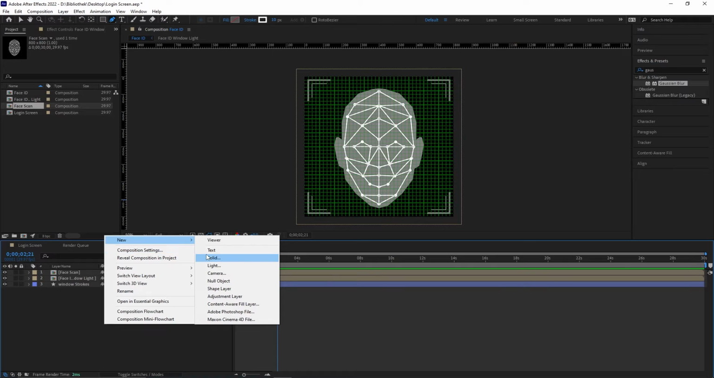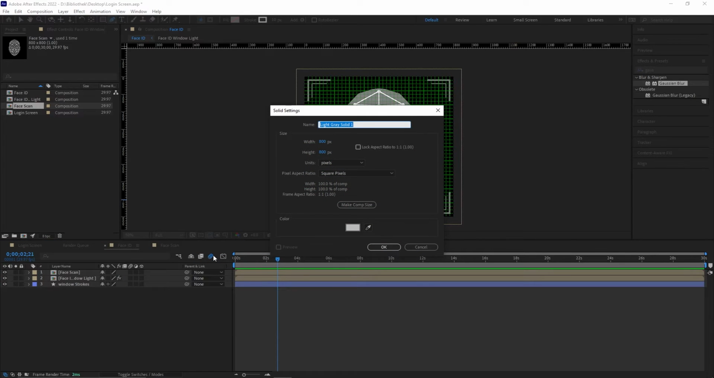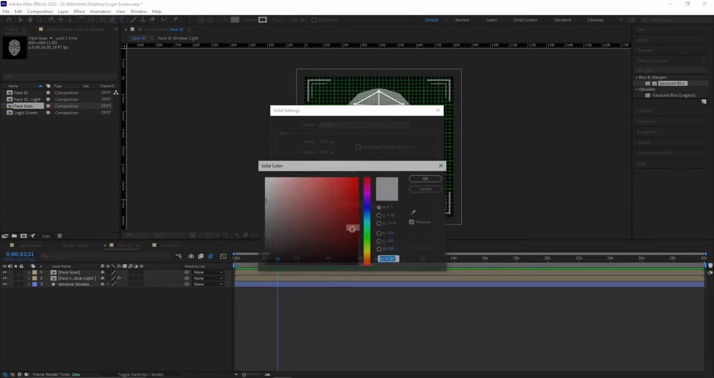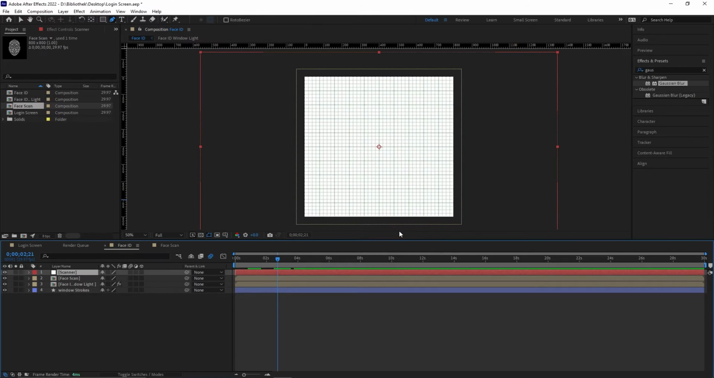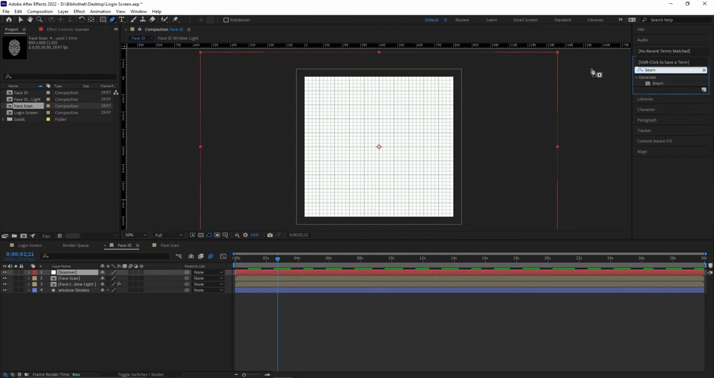Create a new solid and name it Scanner. Set the solid color to white. Now search in the Effects panel for the Beam effect.